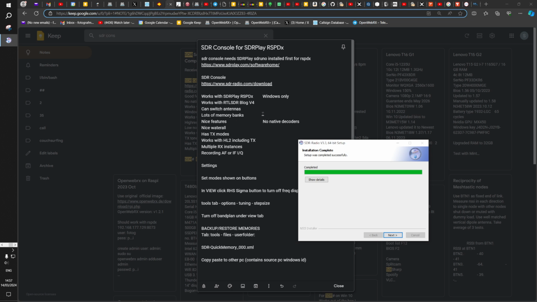So I like the features of this software. It doesn't have any built-in native decoders for various digital modes, but you can add those in as modules. It also only runs under Windows, which is okay. A lot of software only runs under Windows, so I use a Windows computer for this. And I like the waterfall on this particular software, SDR Console. It just looks nice. I find it easy to use.